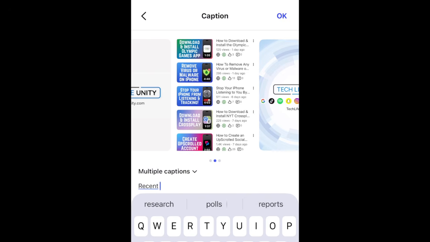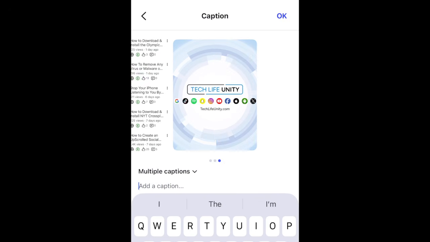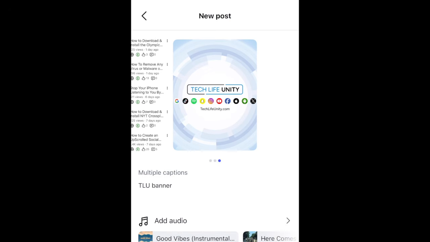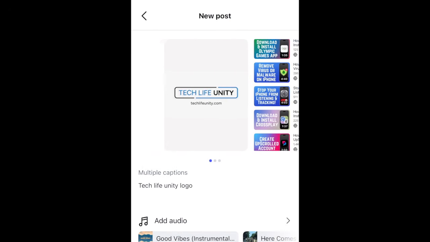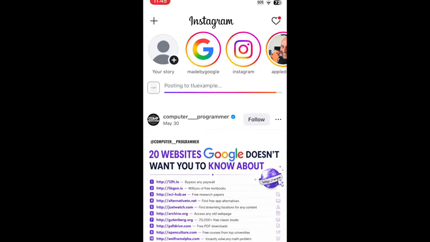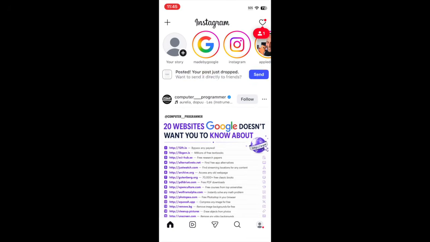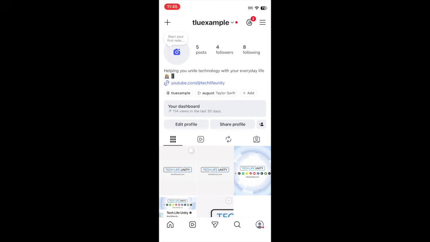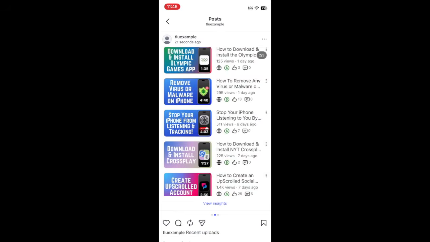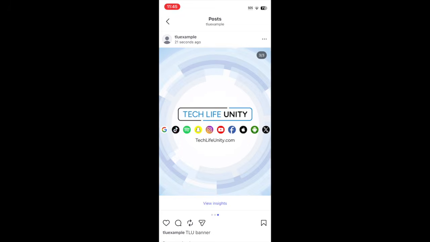Swipe between your images at the top to select which one you want to write a caption for. When you're done writing your captions, tap OK in the top right corner to save. You can then go ahead and post your carousel as normal. When your friends view your post, each different caption will come up below the image as they swipe through your carousel. That's all it takes to add a different caption to each slide in an Instagram carousel.